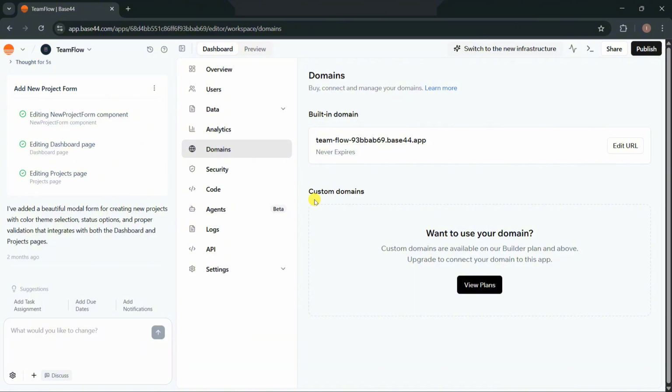In this section, you'll be able to find all of the domains that you have. So you can click remove or delete. Confirm the removal when prompted.